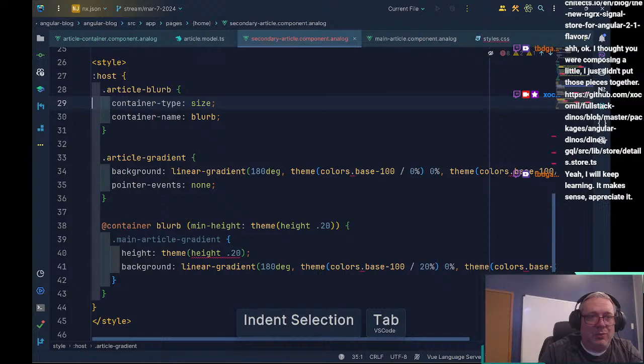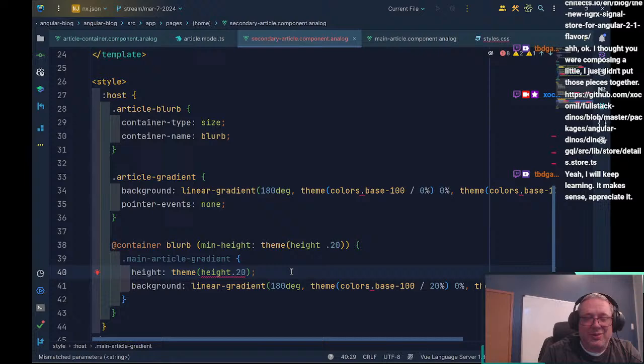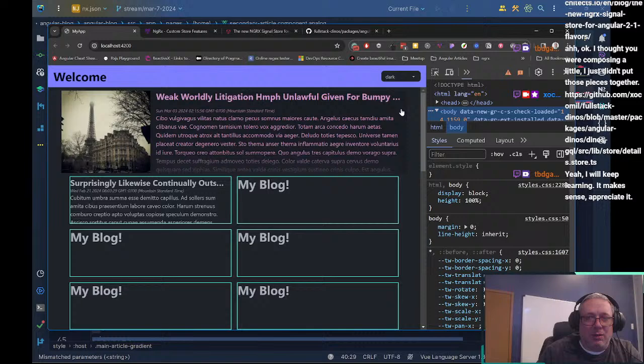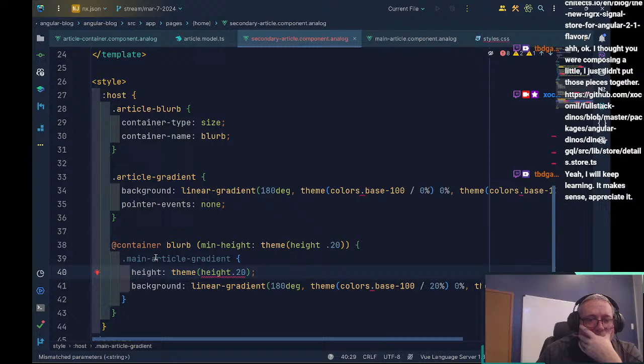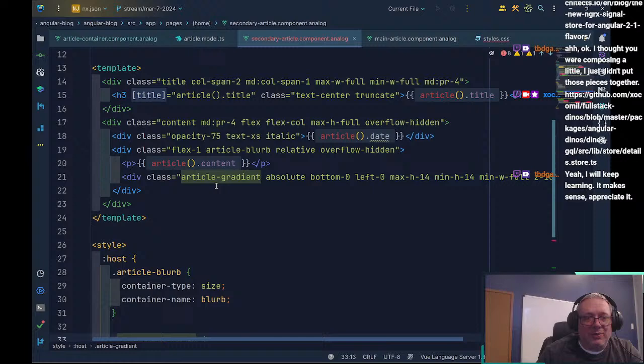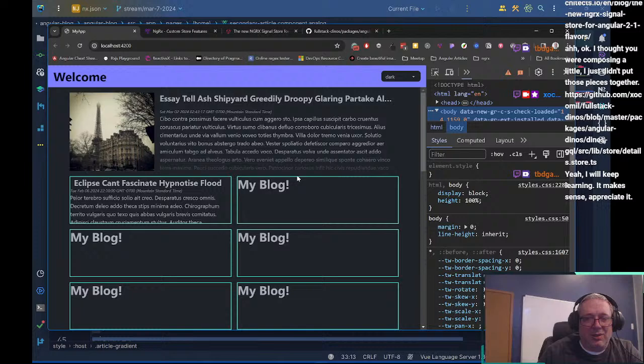I definitely want to get that plugin. Oh, look at that. It did it again. It might be a reformatting thing that's adding that. That doesn't need to be that. There's my article gradient. And it's changing colors because it sees it here. Oh, you know what? I wonder. No, that doesn't make sense. This container query shouldn't be affecting things. And it's not.